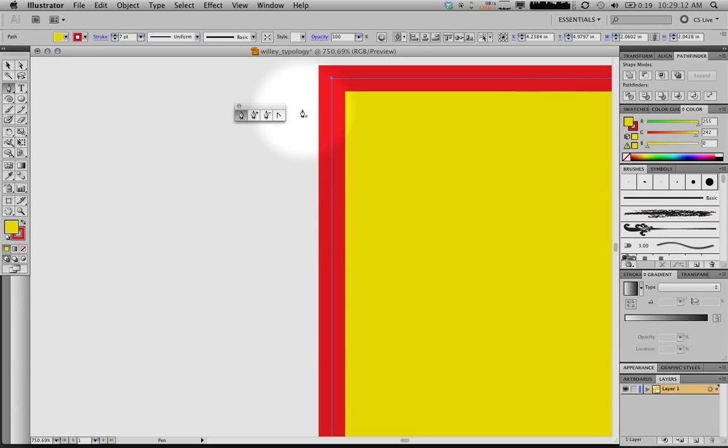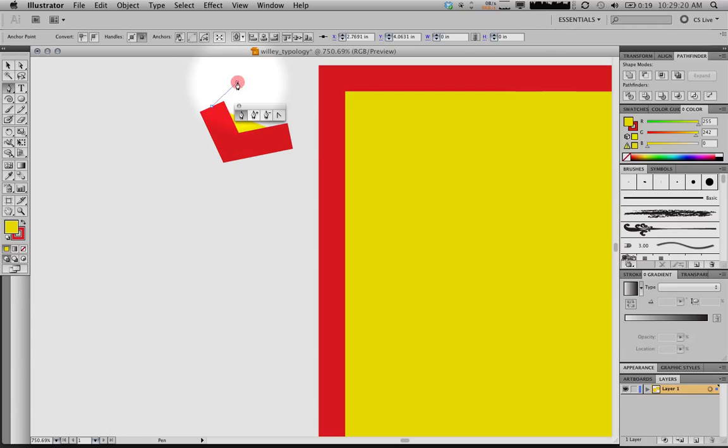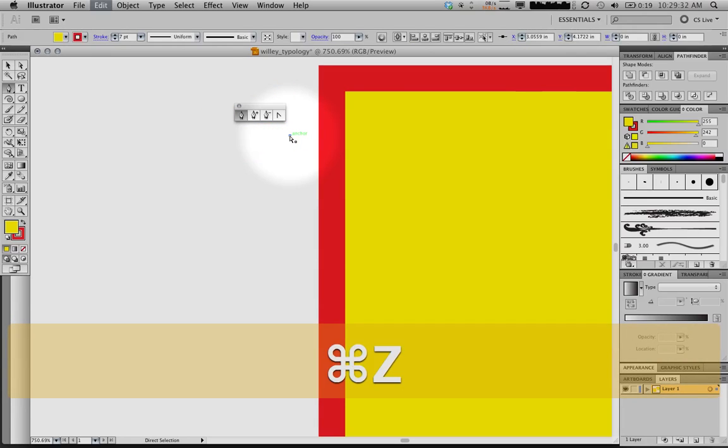Remember, Illustrator is all about paths. It's all about vectors. So if I click right here, that path that I originally had goes away, and I'm starting to draw a brand new path with a red stroke and a yellow fill. That's not necessarily what I wanted to do. I wanted to add to the path that was previously existing. So I'm going to hit Command Z.